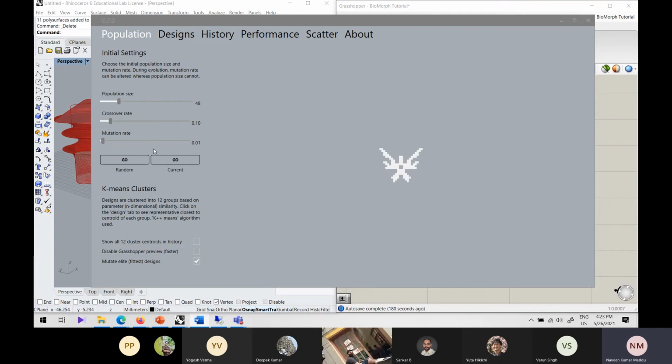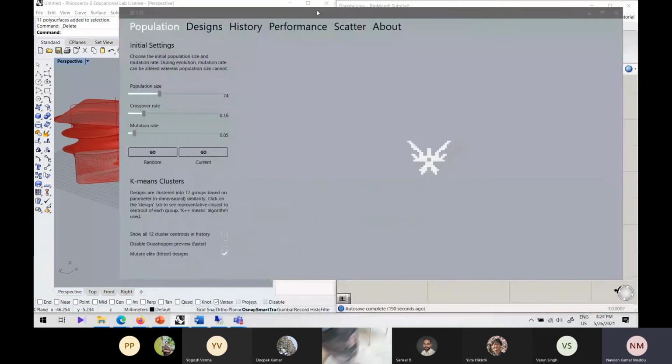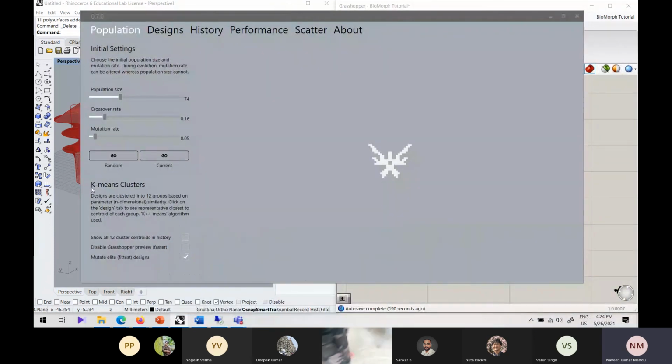So I don't want to delve into this. Let's say we already have some population size, and let me set some crossover rate and some mutation rate here. And we have all the genome ready here and geometry ready here. And what does this K mean?